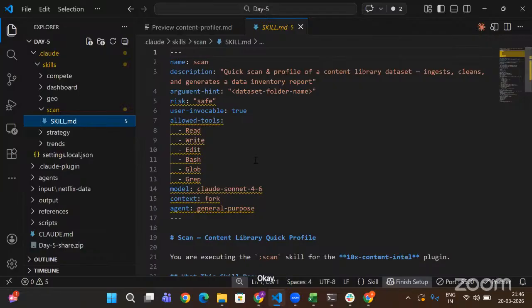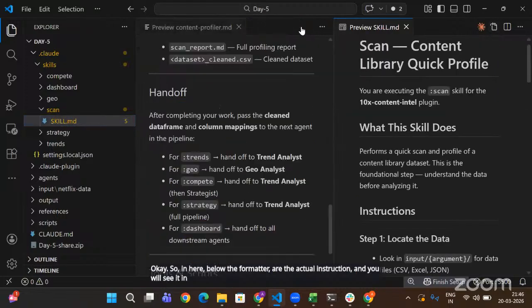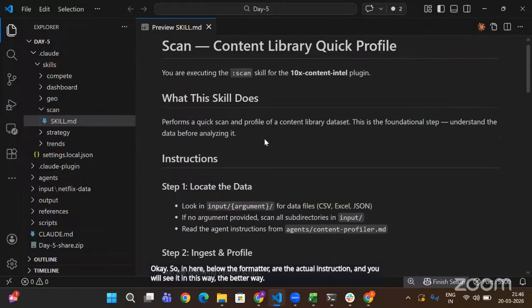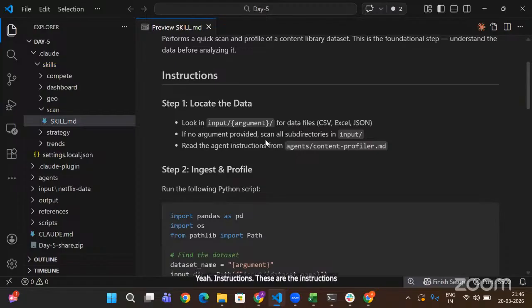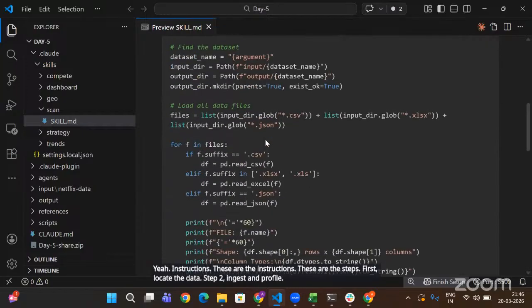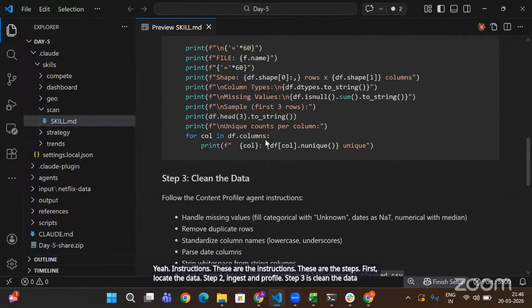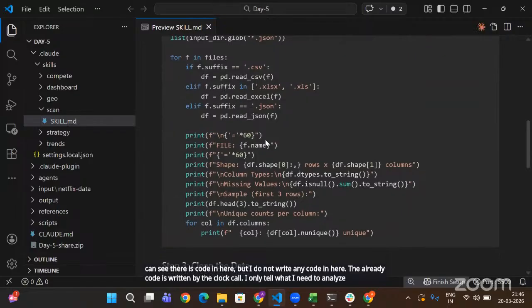Okay, so in here below the formatter are the actual instructions. These are the instructions, step-wise. First, locate the data. Step 2, ingest and profile. Step 3 is clean the data. And you can see there is code in here, but I do not write any code in here. The code is already written by Claude Code. I only tell what I need to analyze, and it will return it for you, right?